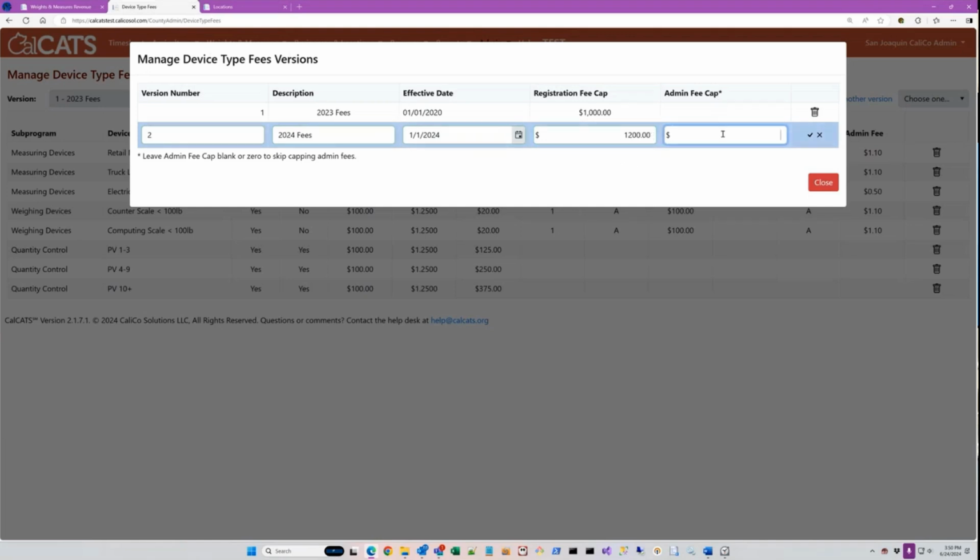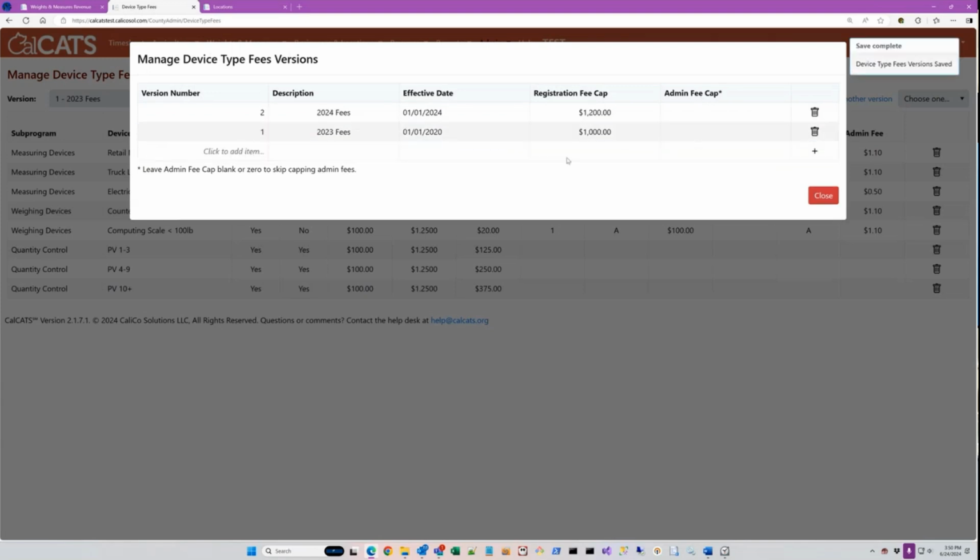Ignore this admin fee cap. There is a provision in the regs to cap admin fees, but it's not used, so it's just a placeholder for potential future functionality. So you should always leave the admin fee cap as blank. So now I've defined 2 fee versions, 2023 and 2024.